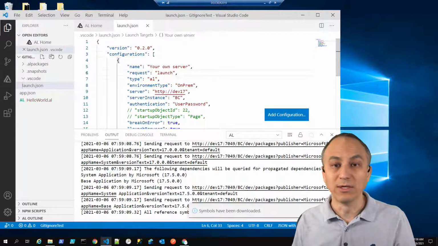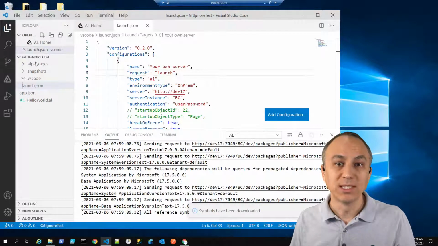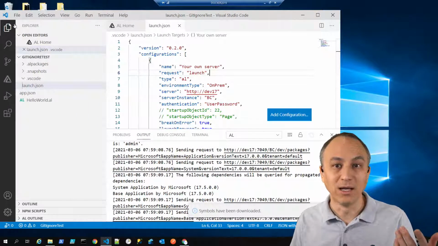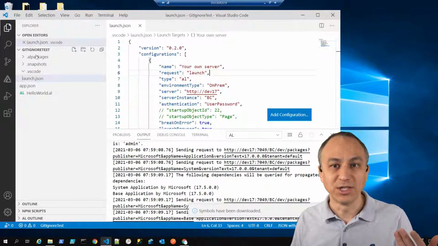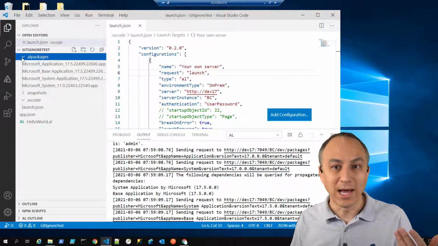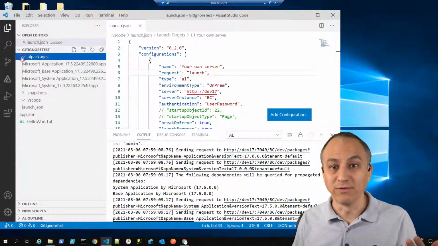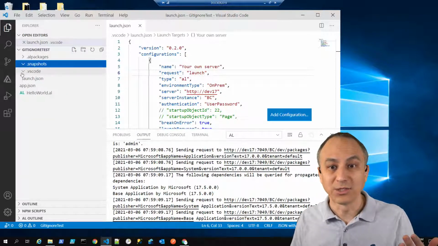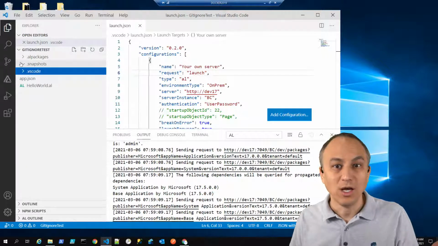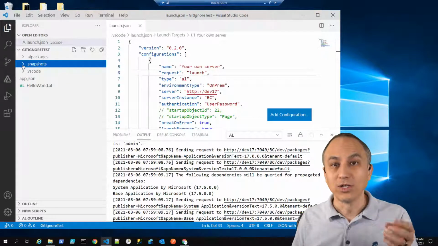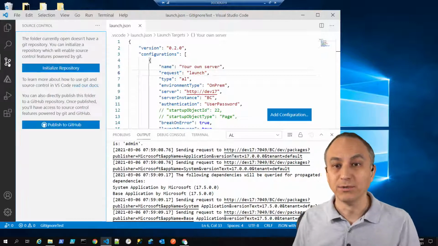Symbols have been downloaded. Now, you may have noticed that files just started appearing over on the left here in my File Explorer view. I've got the launch.json, AL packages that got downloaded as part of the symbols. I've got a snapshots folder, a VS Code folder, app.json. So it's like there's a lot going on here. So already we are able to test this.